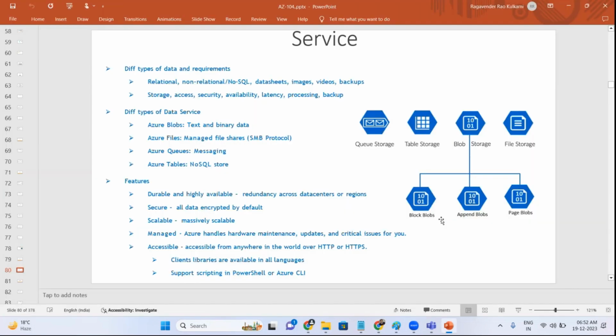Any questions in this? In block storage, page blob for disks, append blob for logs, blob for objects. Any object you can store, the object could be video, audio, pictures, PDFs, anything.